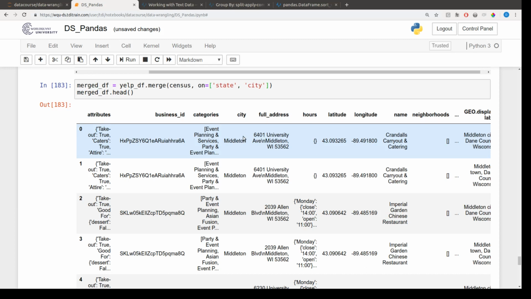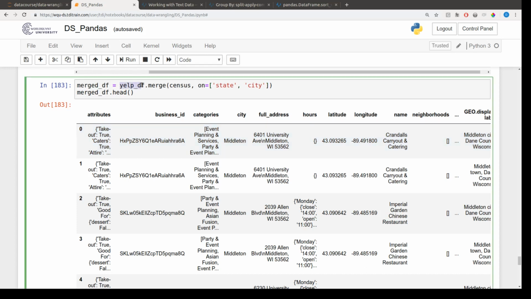This depends on what kind of join we are performing. There are 4 kinds of join that we will discuss. First, we'll talk about the inner join. An inner join only keeps data if the state and city exists in both data frames. So if there is a state and city in the Yelp data frame that has no match in the census data frame, then it will be dropped from the result.